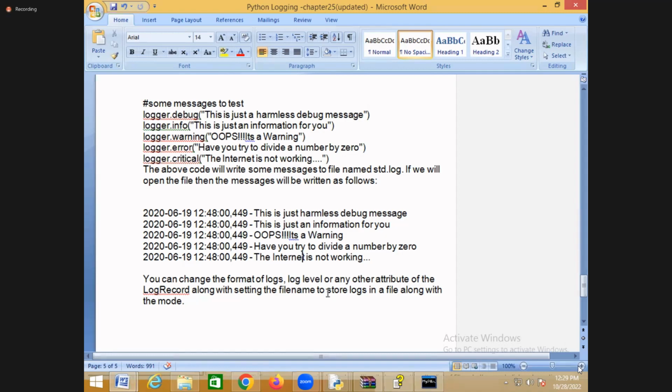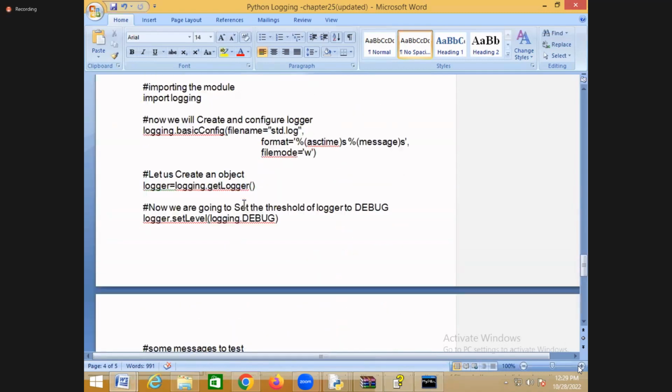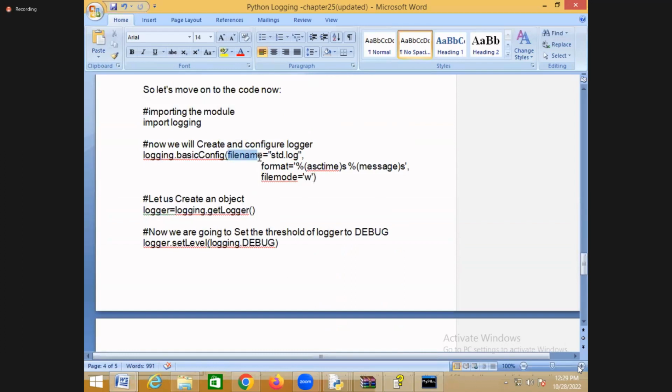Now you can change the format of log level or any other attribute of the log record along with setting the file name. Now you can define the file name by using an attribute called which one? Filename. And in format, what you are displaying? Only the time as well as the message. But these messages get stored inside which file? std.log.